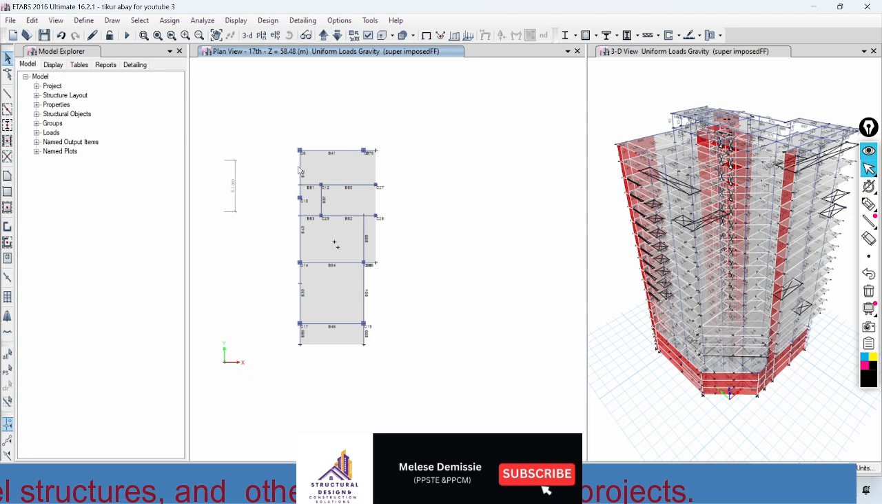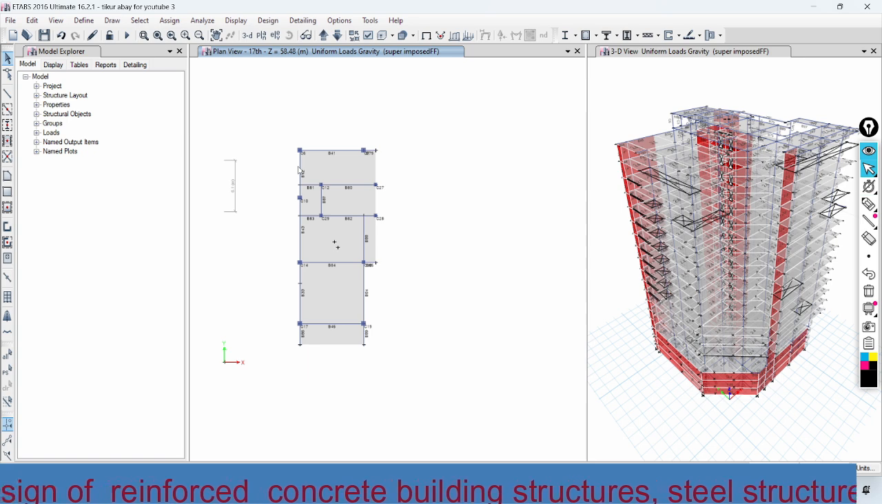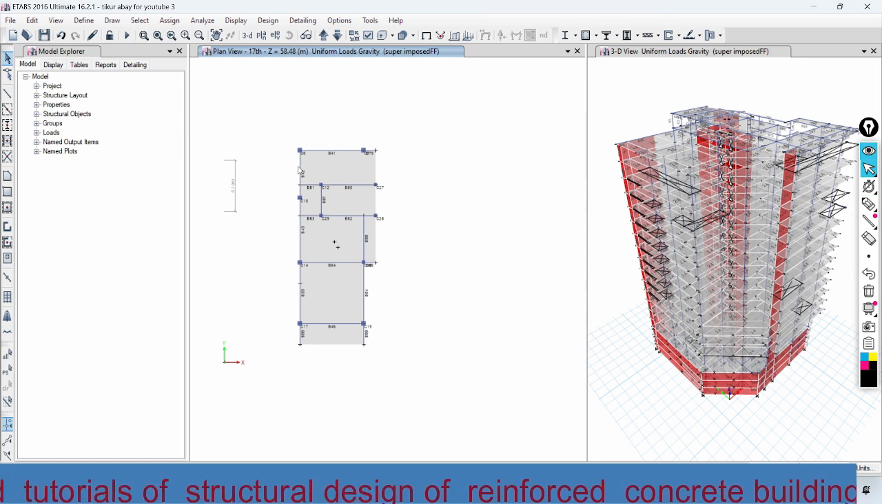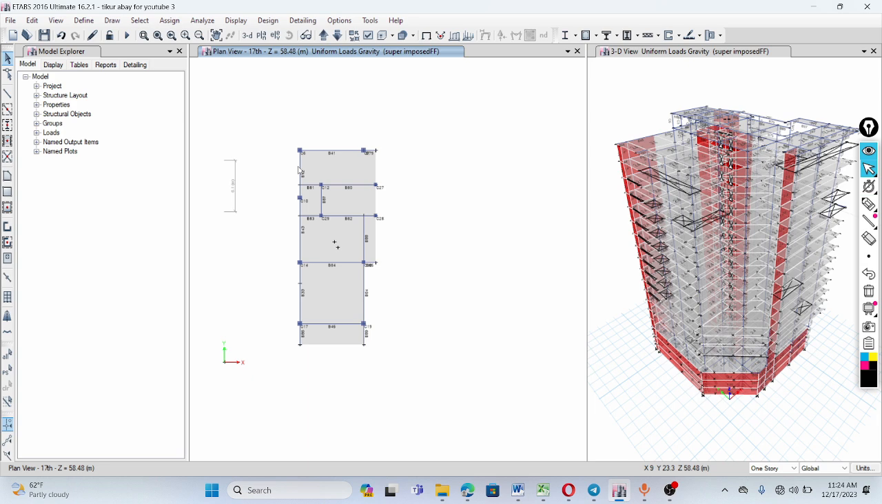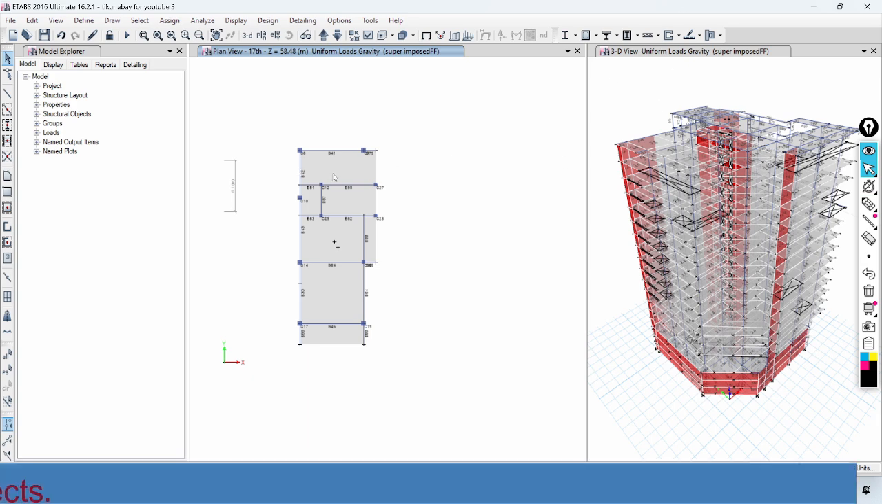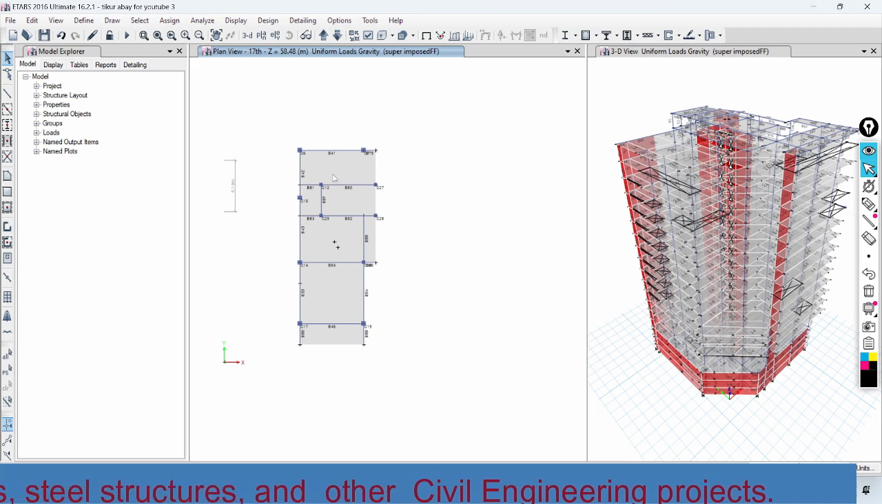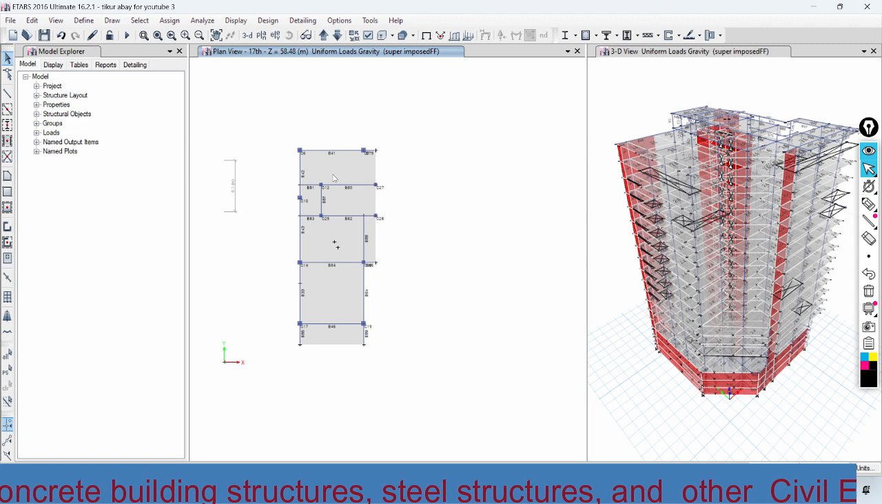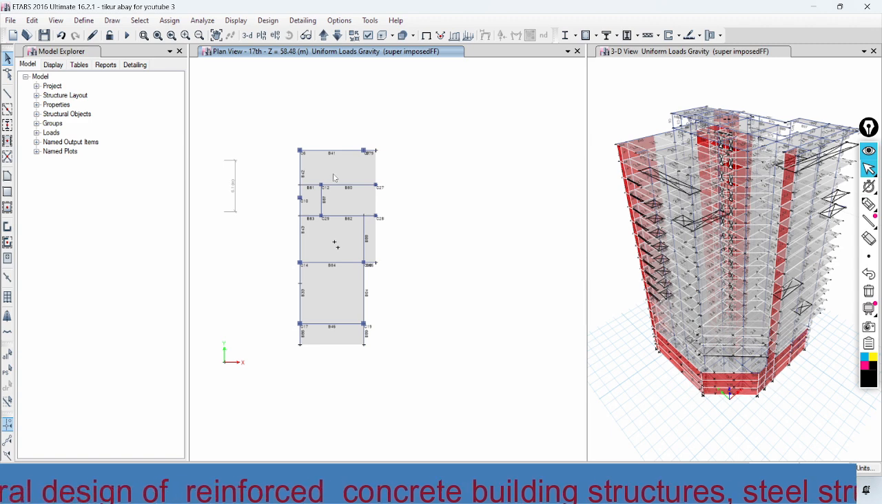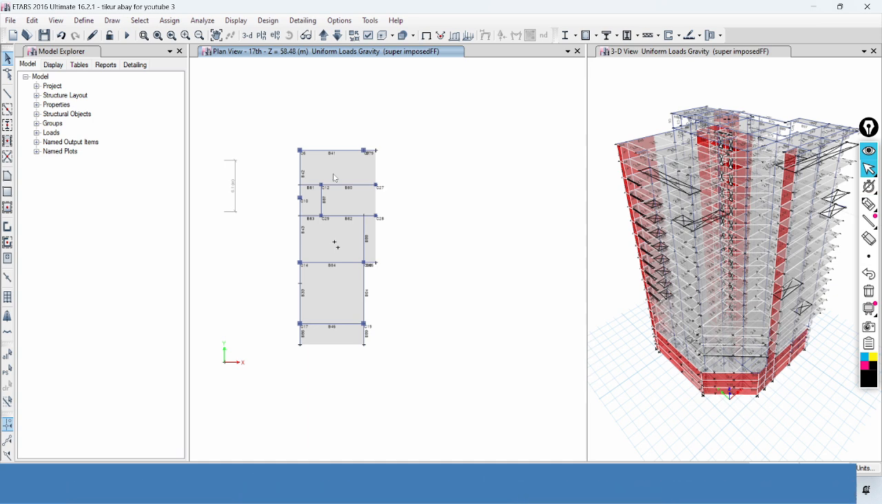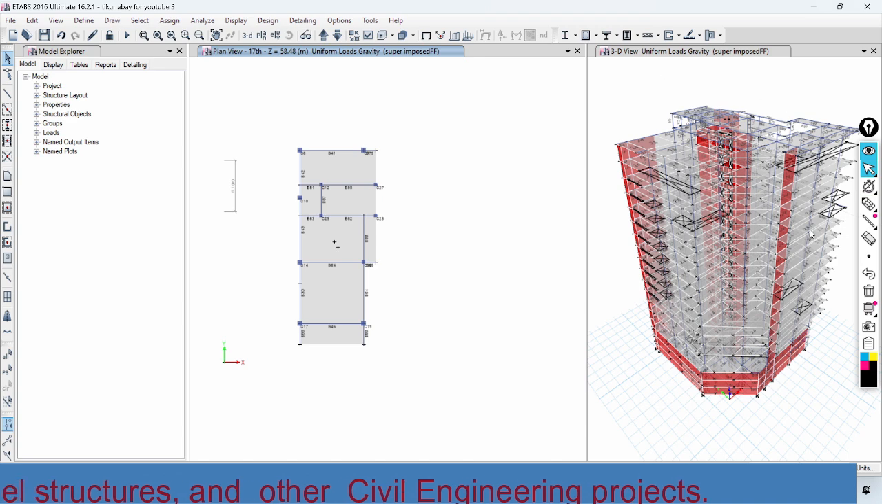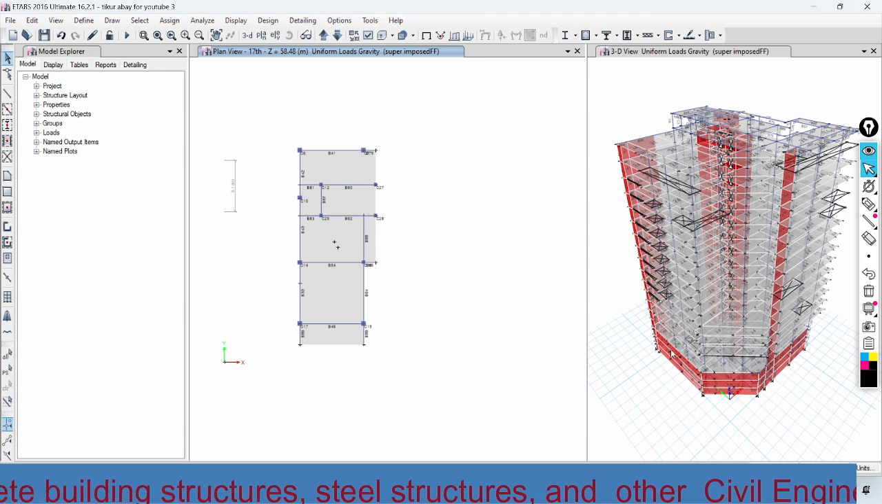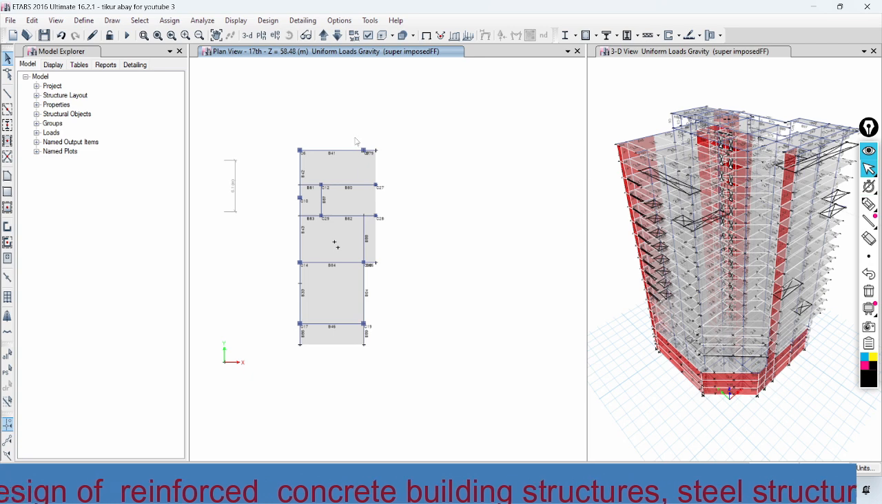My name is Malasa, and in the previous tutorial, I have already shown you how to assign different types of loads to this tall story building. And we have already applied all the gravity loads to this building. Today I'm going to show you how to apply the lateral or the soil pressure load to this building, specifically to the retaining wall.